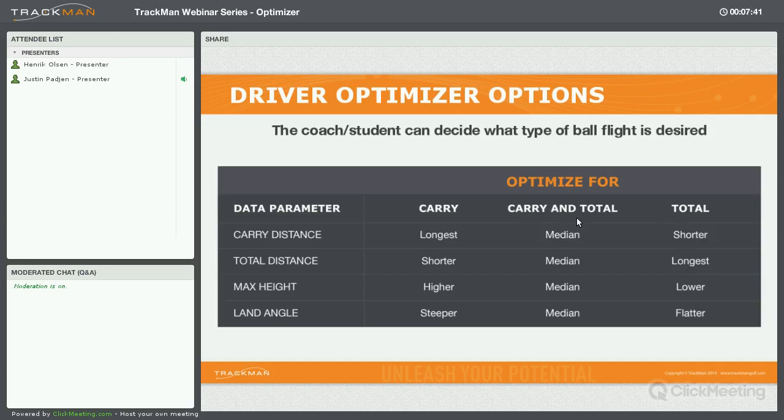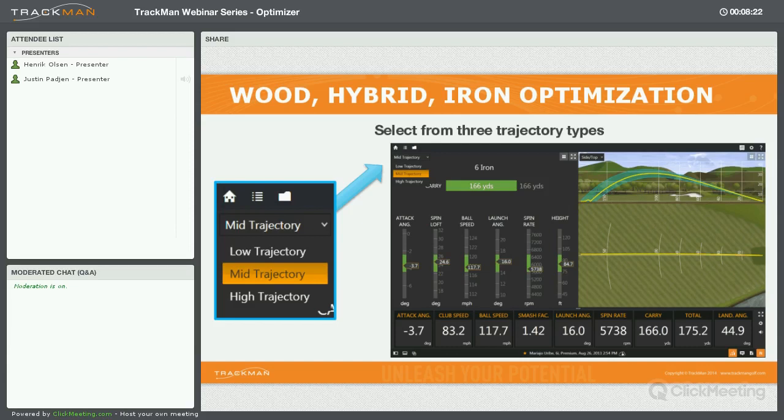And again, like I mentioned before, we've added a new choice, which is for carry and total. This is going to fit right down the middle. It's not going to be the longest carry, and it's not going to be as short as total. It's going to be somewhere in the middle, as well as all these other data parameters, which fall somewhere between those two. Which one you choose is really up to you. My personal preference is the carry and total. That's kind of why I asked for it. But by all means, depending on who the player is and the conditions they're under, you may choose to optimize for carry, or you may choose to optimize for total. It's completely up to you, and what the player is looking to optimize for, really.